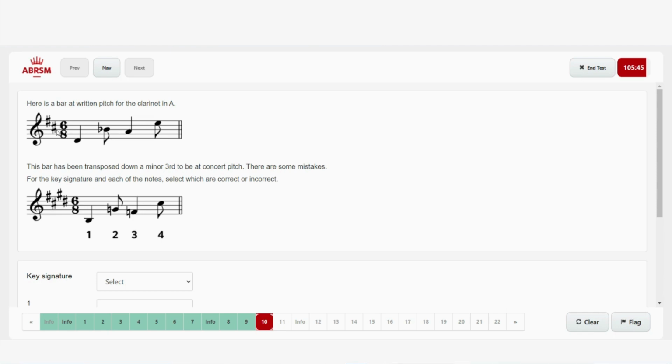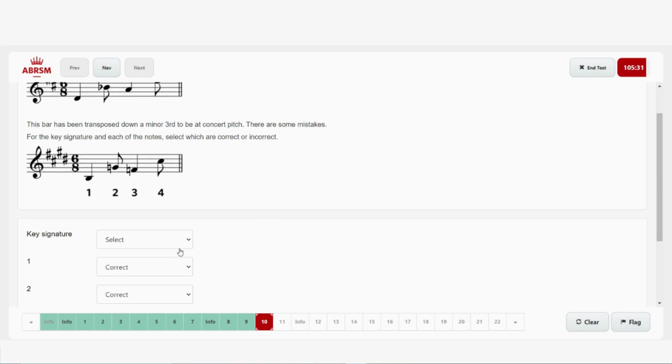So how many sharps do we have in a B major key? We should have F sharp, C sharp, G sharp, D sharp, and also A sharp. So in the key of B major, there should be 5 sharps. In the transposed bar here, I see only 4 sharps. So I would say that the transposition of the key signature is incorrect.